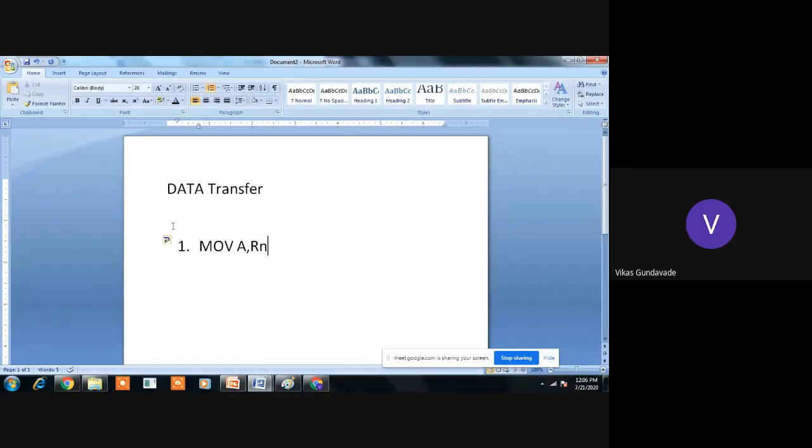One more thing before starting with these instructions. See here, when we are writing these instructions, the first move A, Rn, here the first is called the mnemonic, and the further ones are called the operands. Okay, so in this move instruction, in simple words, we can write the instruction as move RD, RS, where RD is the destination register and RS is the source register.